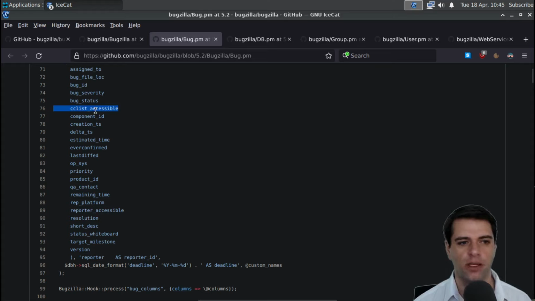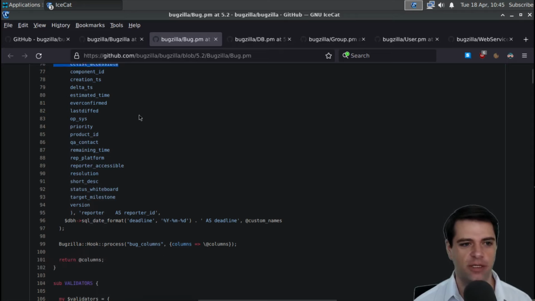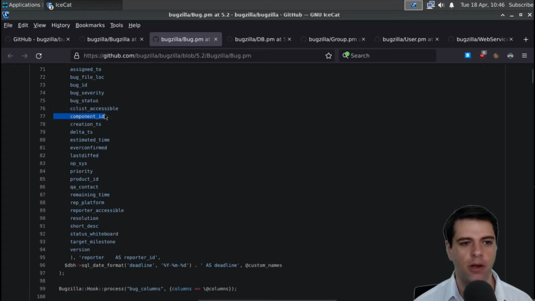CC list accessible. This might be things like are people who are CC'd on the bug able automatically to access the bug, or maybe if this is false, you can get CC'd on the bug and not actually be able to see it. I'm not sure. A component ID. If this is similar to IssueTracker, then a component is roughly similar to a project, like your team, and the next team might be working from the same Bugzilla installation, but you might have different components, or it might correspond maybe to products.